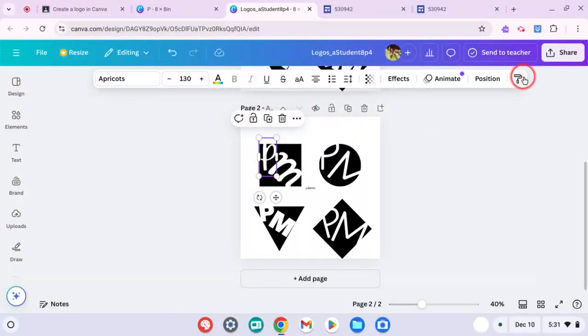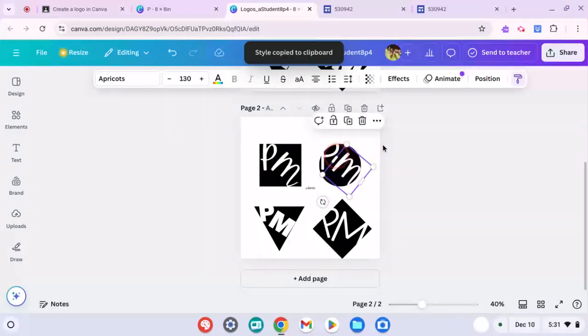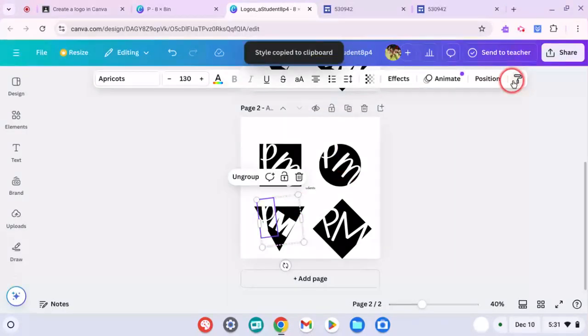This little paint roller tool allows me to copy the style. And then the next thing I click on, it changes the font. So each time I want to change it, I just click the paint roller tool and then click on the object. So you can see how quickly you can put logos together just by changing the font.